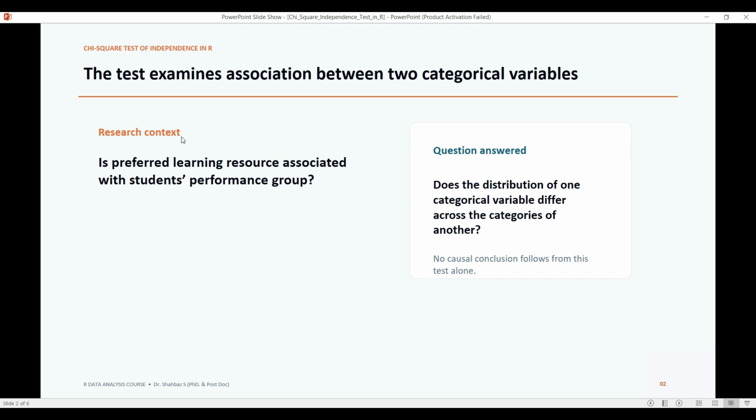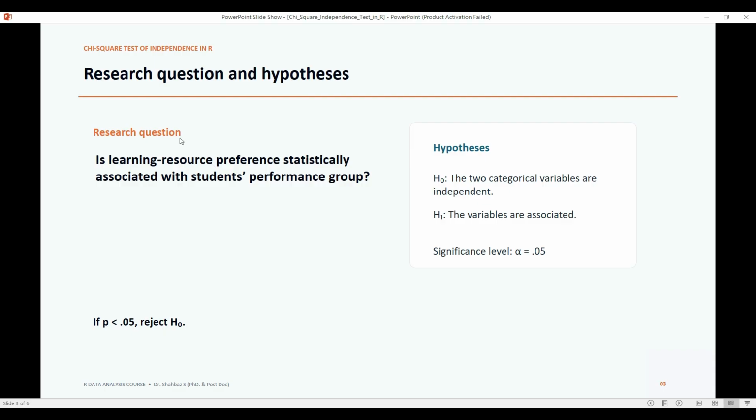And there is a research context: is preferred learning resource associated with the student's performance group? The question is, does the distribution of one categorical variable differ across the categories of another variable? Our research question is, is learning resource preference statistically associated with students' performance group? We will test the null hypothesis that the two categorical variables are independent, and the alternative hypothesis that the variables are associated.